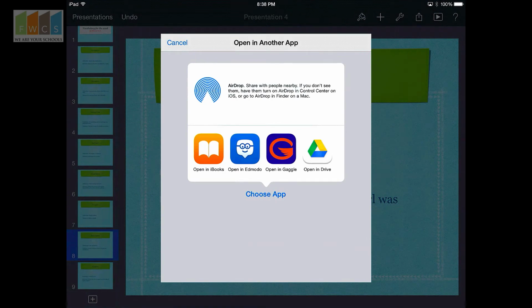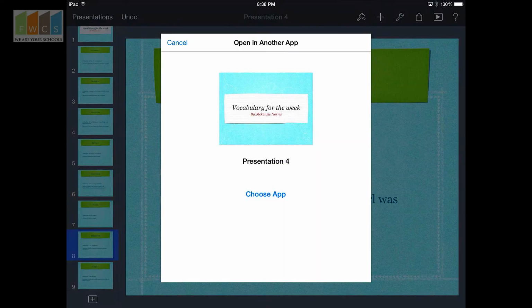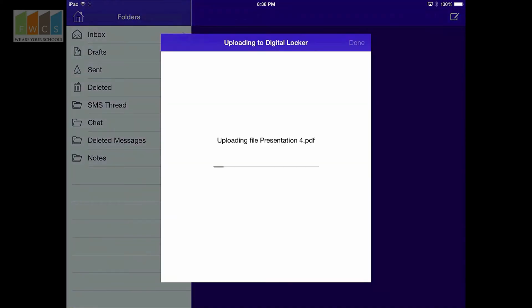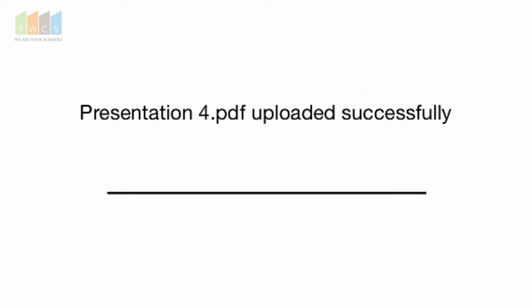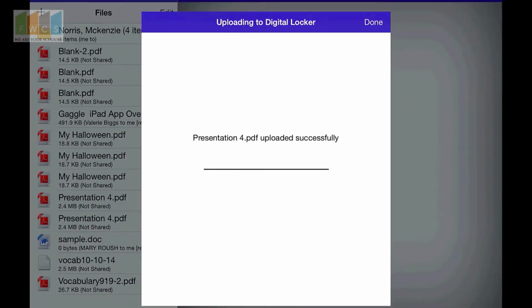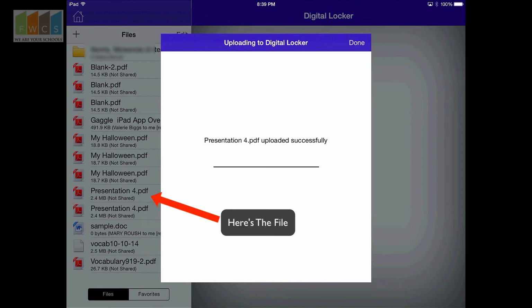I already have the student logged into Gaggle. I'm going to click on their Gaggle, and it's going to automatically start uploading the file for me. Now, depending on what the student named it, that's the automatic name it's going to go into the digital locker as. So beforehand, you want them to name it specifically whatever you'd like them to save it as. It's done its thing, and you'll see a folder and a bunch of things on the right side. If they haven't named it correctly, you're going to have to remember what this is called. In this case, it's called presentation number 4 PDF. I'm going to click done.